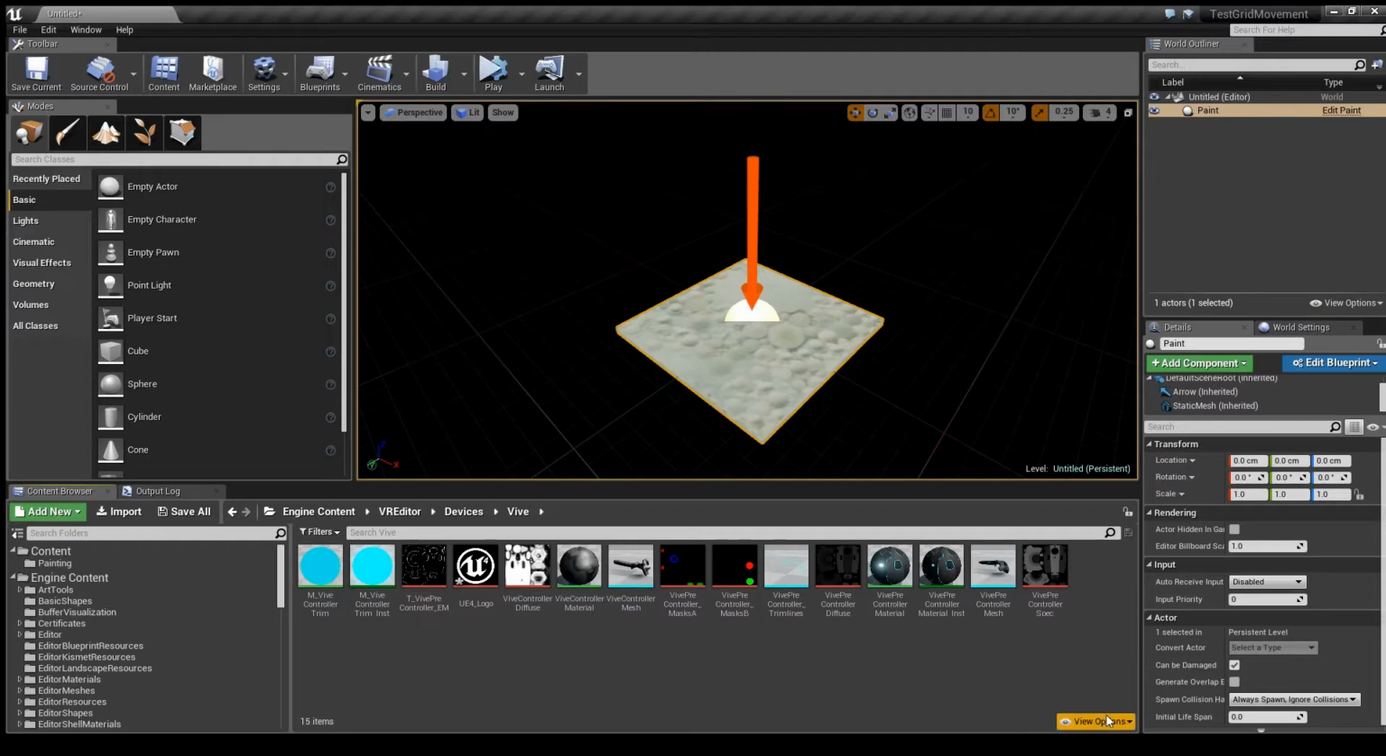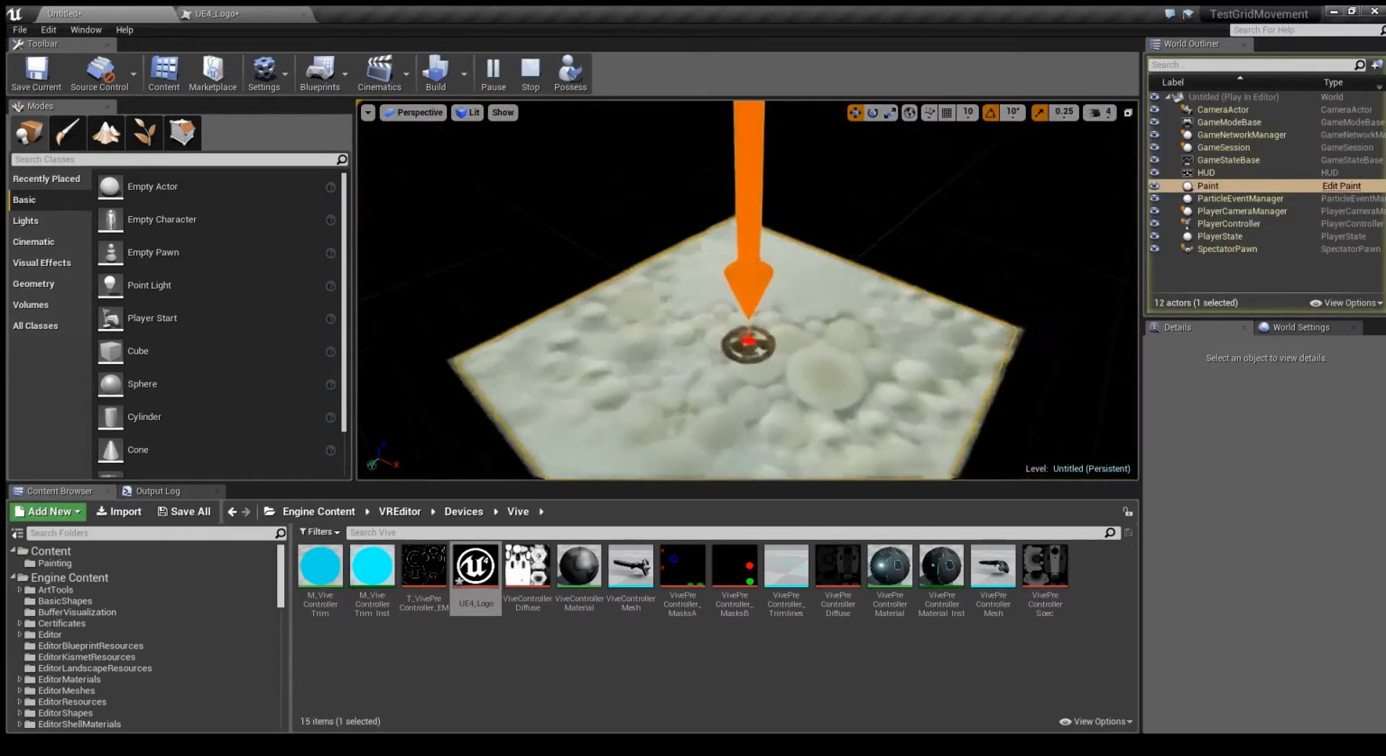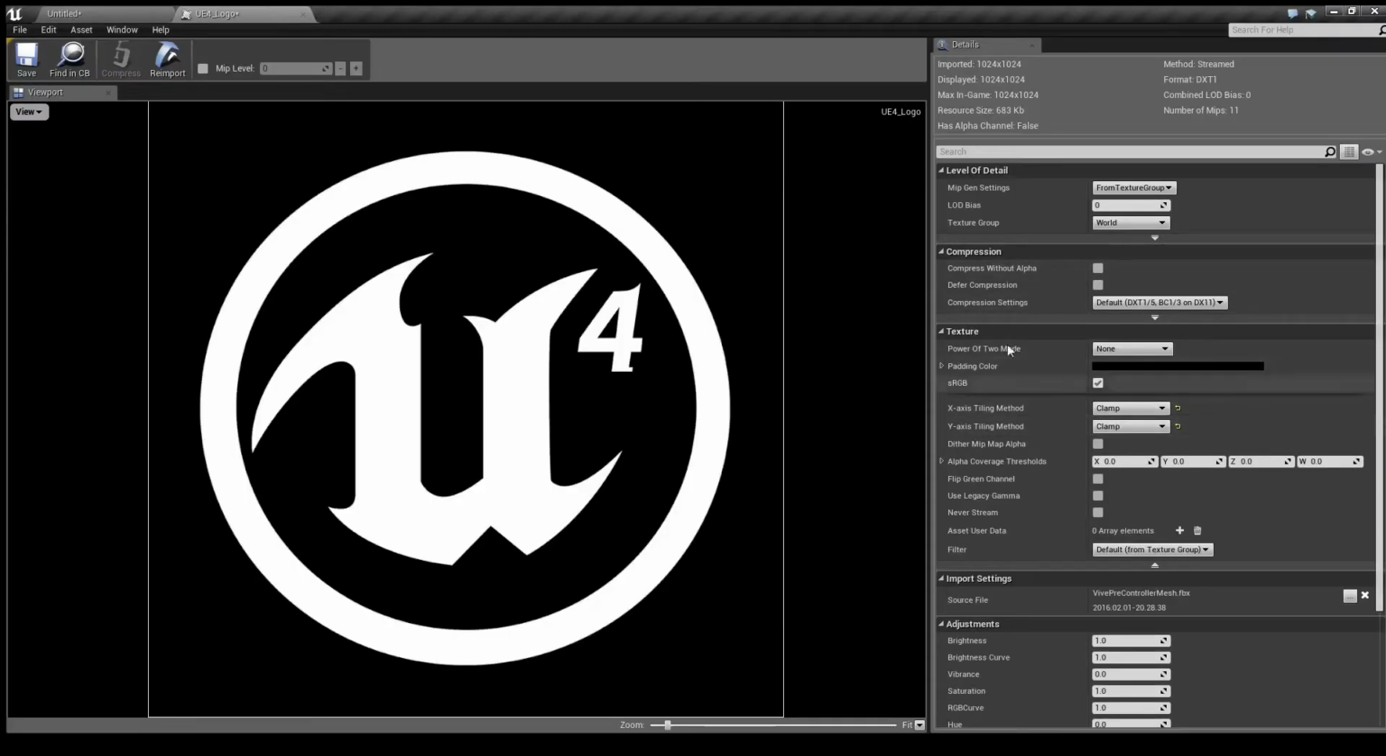For this tutorial I recommend that you turn on your show engine content, because we'll just be using some quick and easy to access textures. For this example I used the UE4 logo texture. The one thing you have to change on this, or for any texture that you want to use as your paint splat, as we will call it, is to make sure that the X and Y axis tiling methods are clamped, and I'll go into that later on to why that's necessary. But just remember, if you're going to use the texture that will be used to draw, so where we place this splat, that tiling method needs to be clamped.